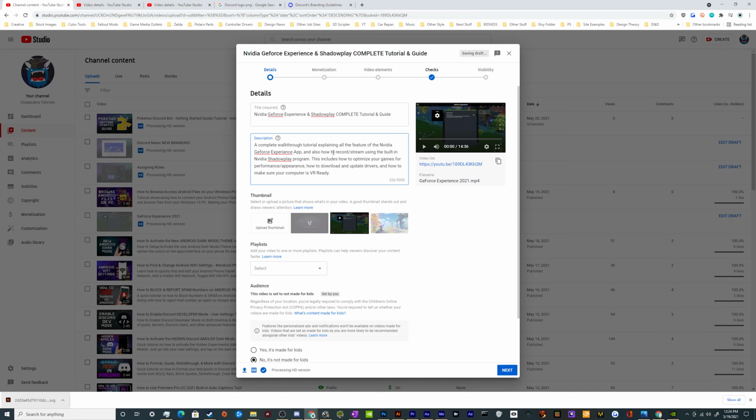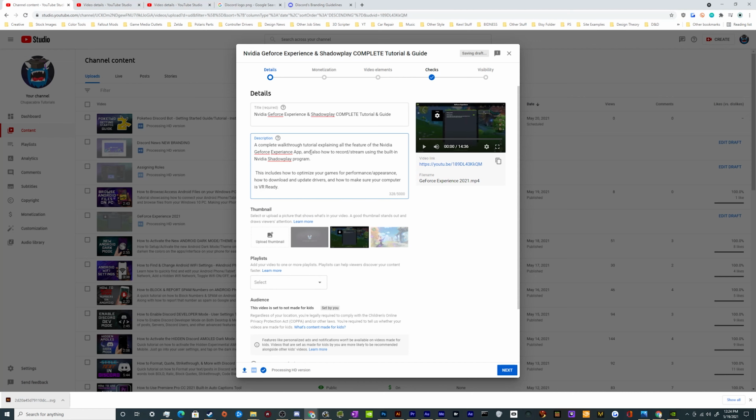Because these are all things that are literally embedded inside of the Shadowplay software, the GeForce Experience software, it's good to put all these details inside of the description so that people know exactly what you're talking about when they watch the video. And then YouTube will literally look at all these keywords crammed into here and be like, oh, this is great. This is full of so many goodies.